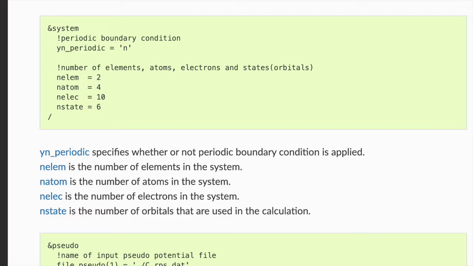yn_periodic in the system name list specifies the boundary conditions for the electron orbital function. Y implies that periodic boundary conditions are imposed. N implies that periodic boundary conditions are not imposed, that is, isolated boundary conditions are imposed.